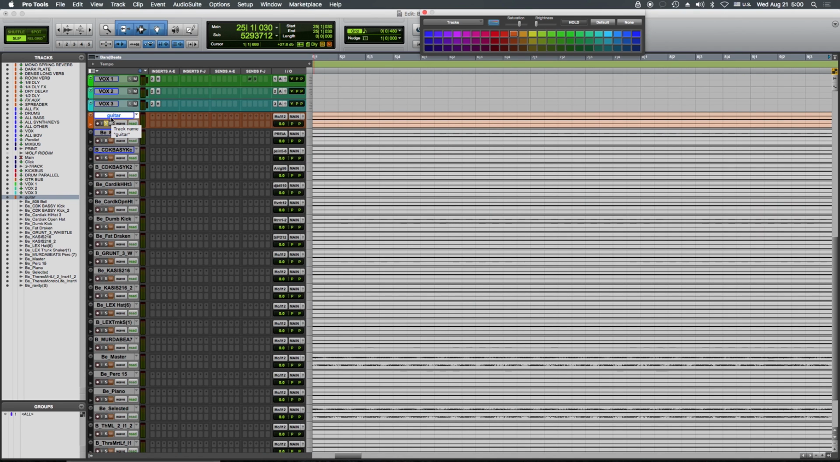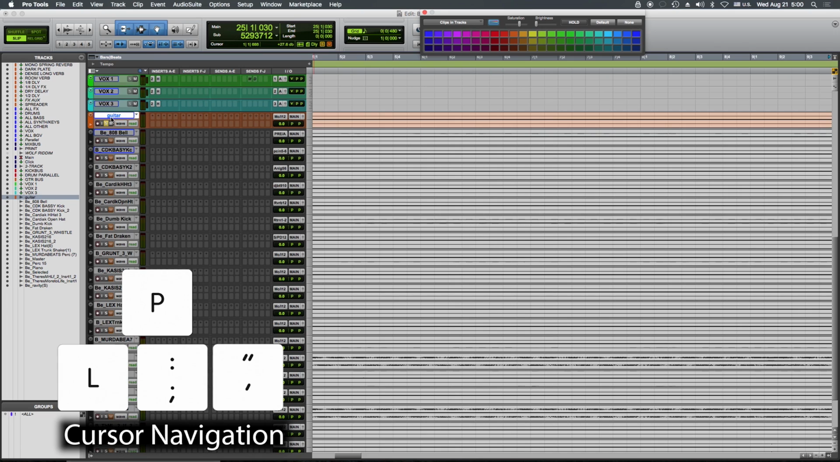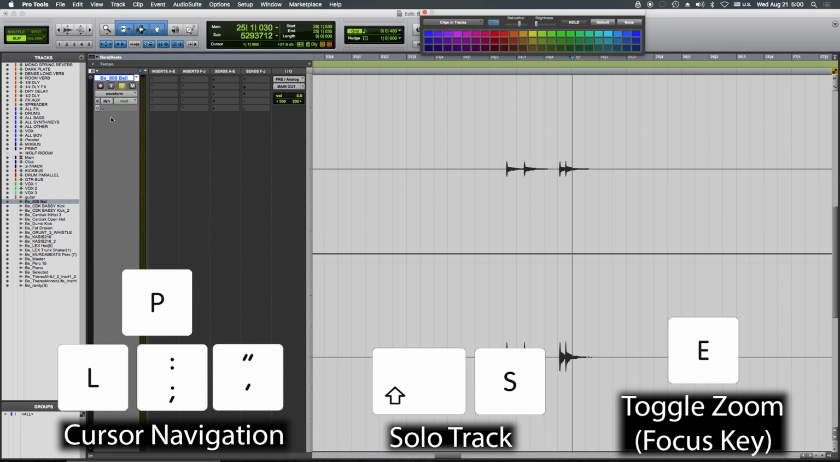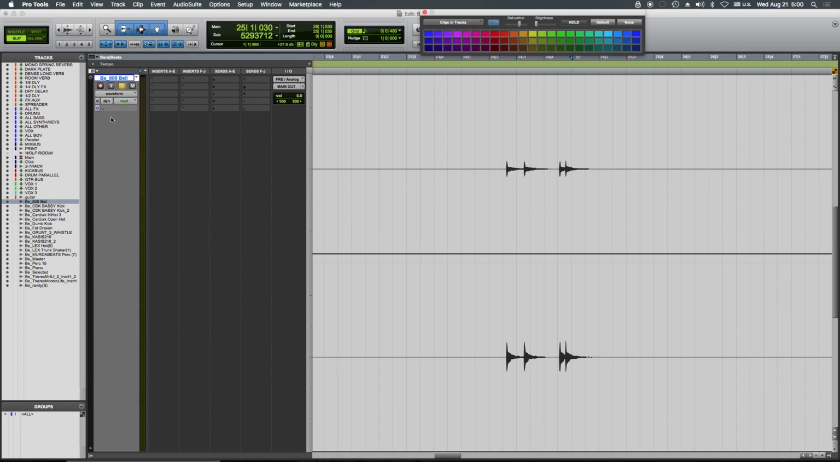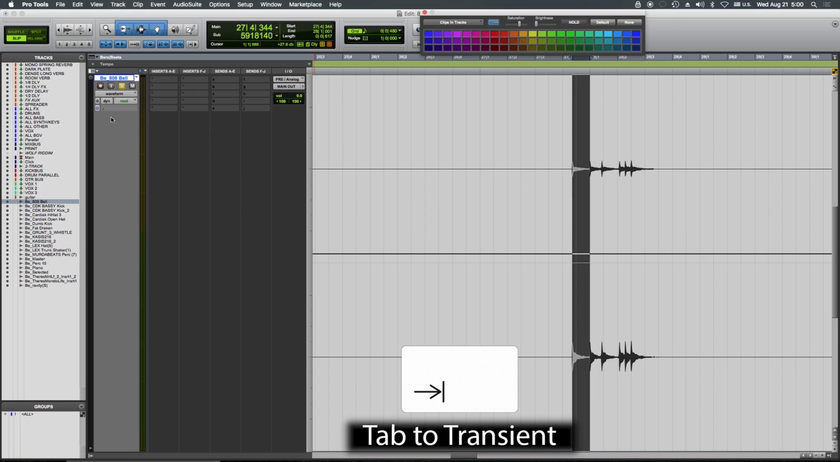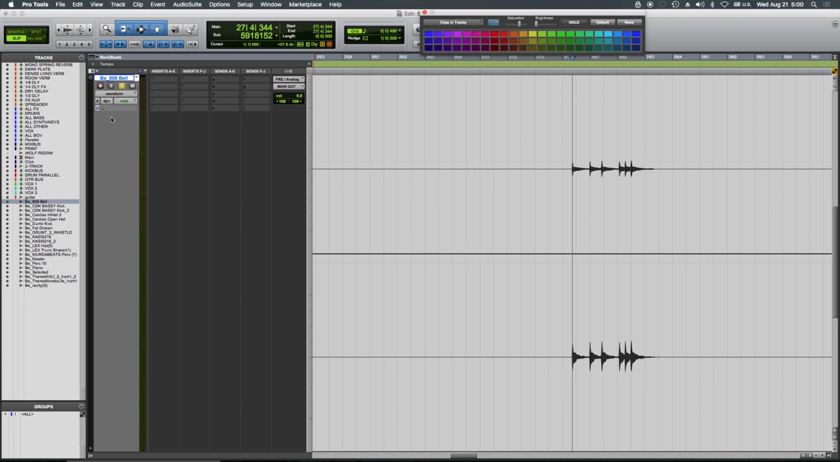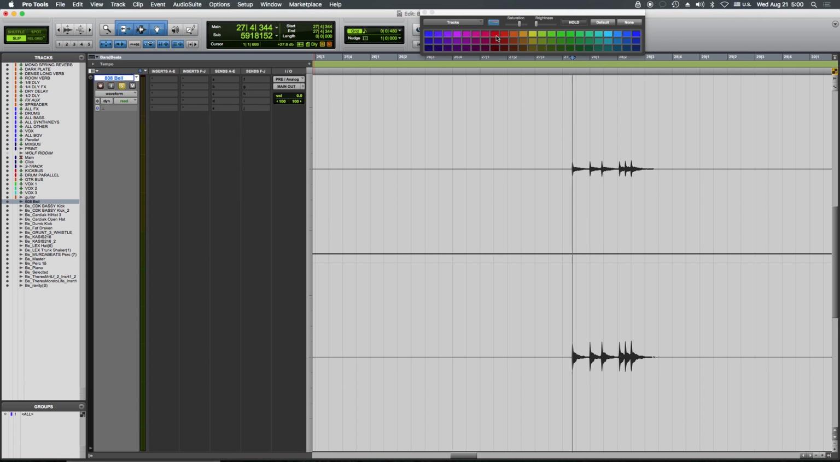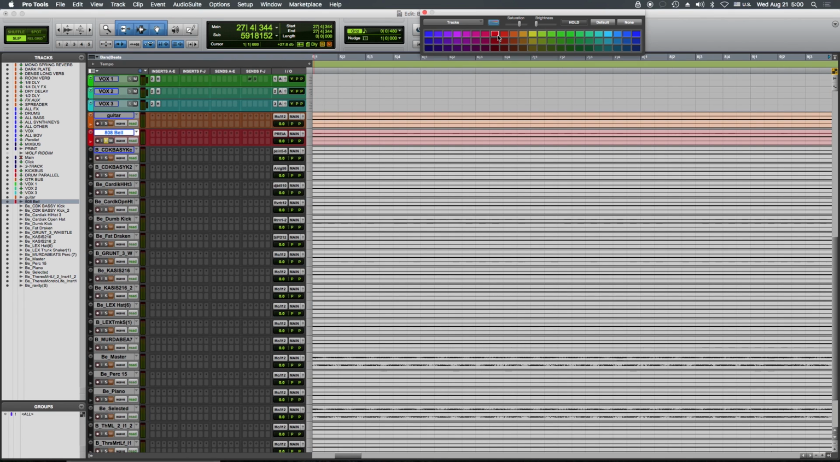Now, if you're a Pro Tools wizard, you can use semicolon key to go down to the next track, Shift S to solo, E to bring it into view, and then we can use tab or option tab to go to the next or previous transient. Then play it back. Okay, this is obviously an 808 bell. It's already named. Double click. I'm just going to remove the first part of the name and color code it. E to go back to the previous view.